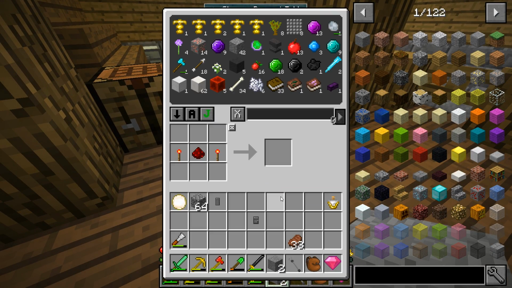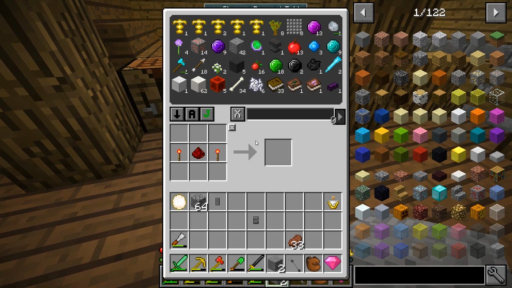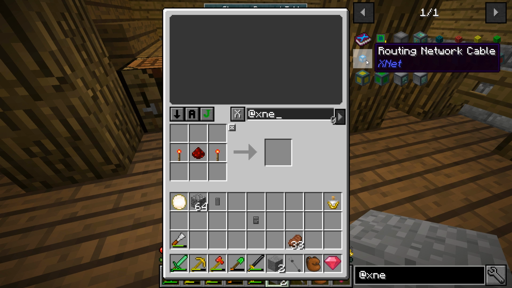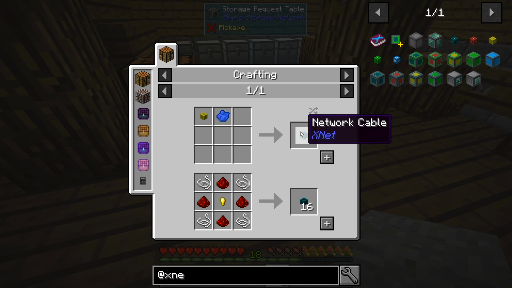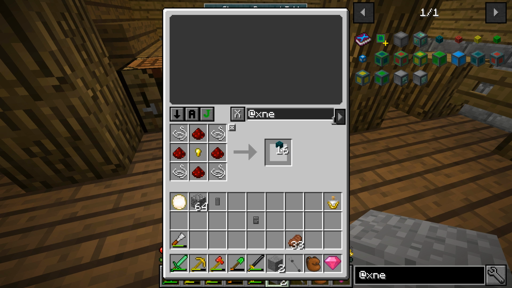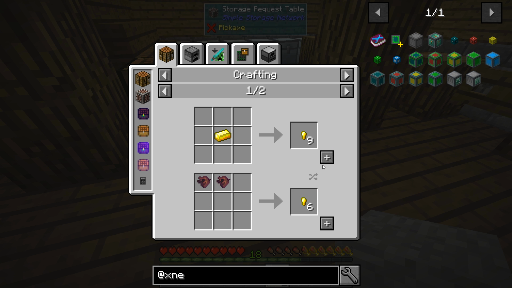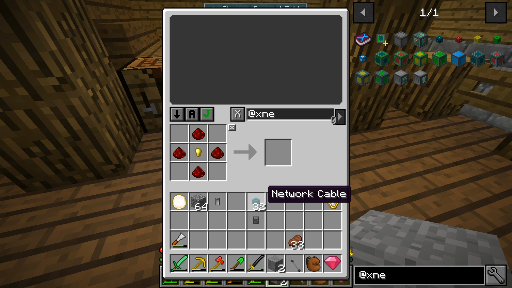Oh boy. Alright, I guess I have to wait for stone, but while we wait for that, we could probably make some of the other stuff for Xnet, like our cables. Where is our regular network cable? I guess it's this non-colored one, right here. We're going to need a few of those. Looks like we need some more golden nuggets, and 32 should be good for right now.